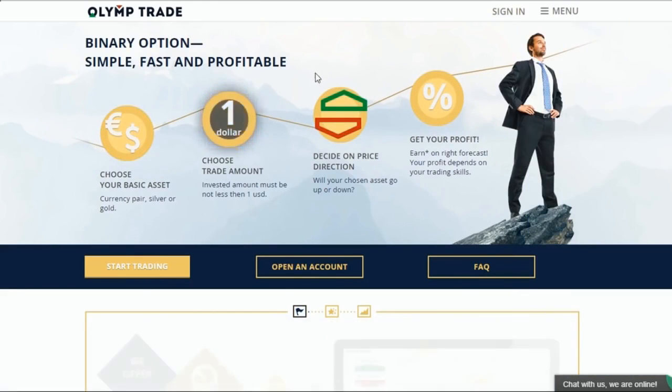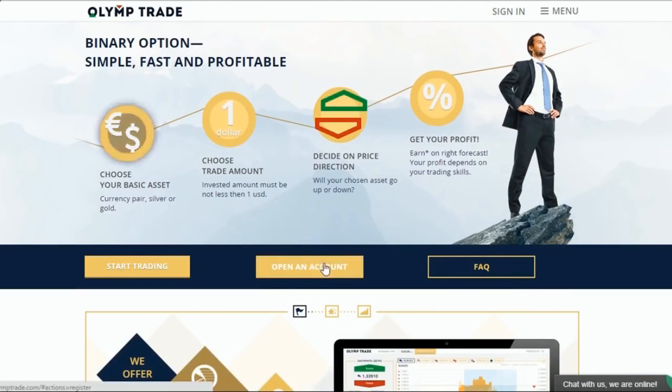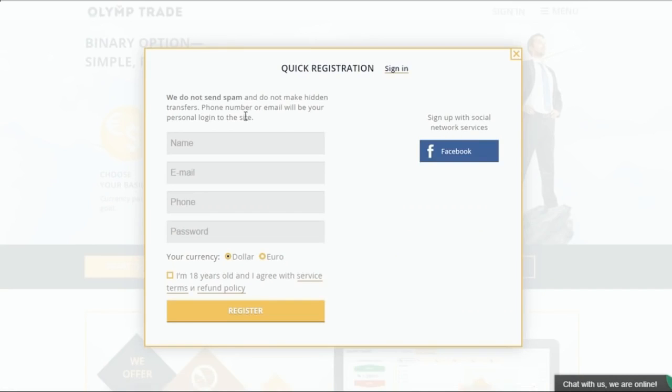First of all, you need to open an account with a broker. To do it, click on the Open Account button. A registration window will appear. Fill in the following fields: name, email, phone, and choose a password. Then, select the account currency, i.e., the currency of your investment and profit. You can choose between dollars and euro.